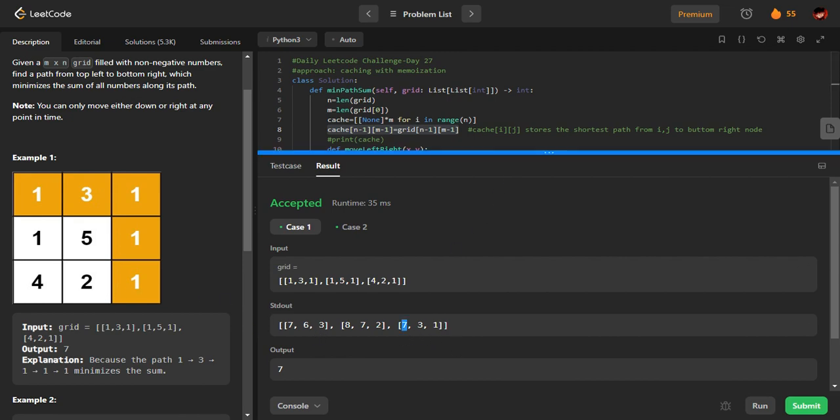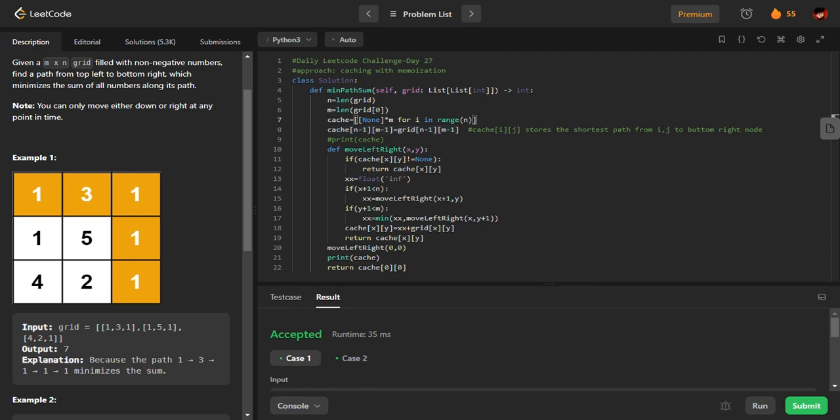So our aim here is, we are creating this cache, and from this cache we are getting the answer. For any value of this cache, we are storing the shortest path from i, j to the bottom right node.